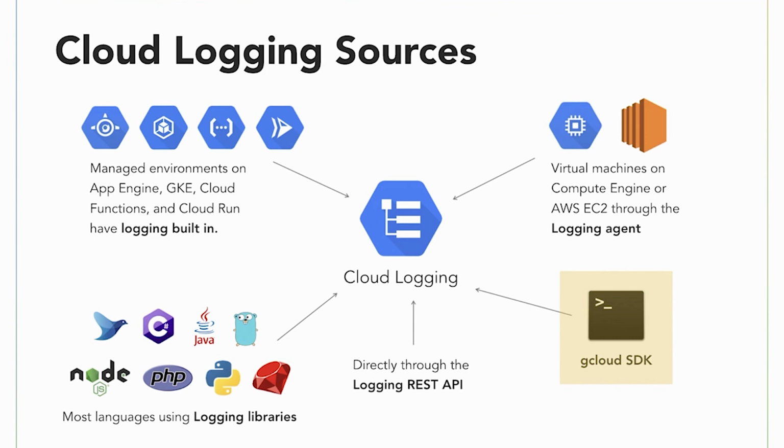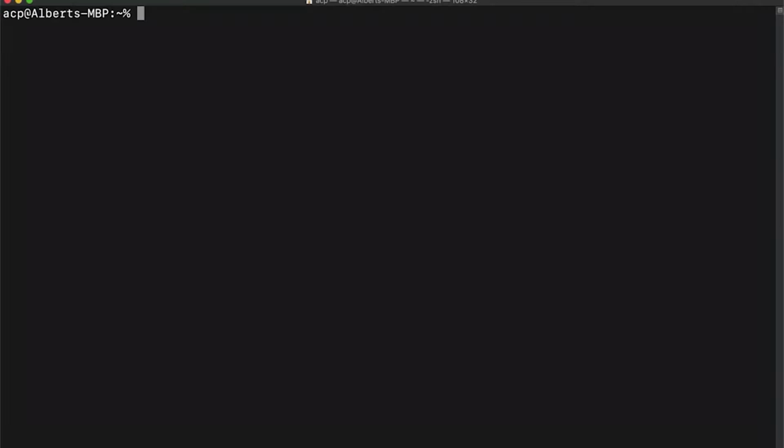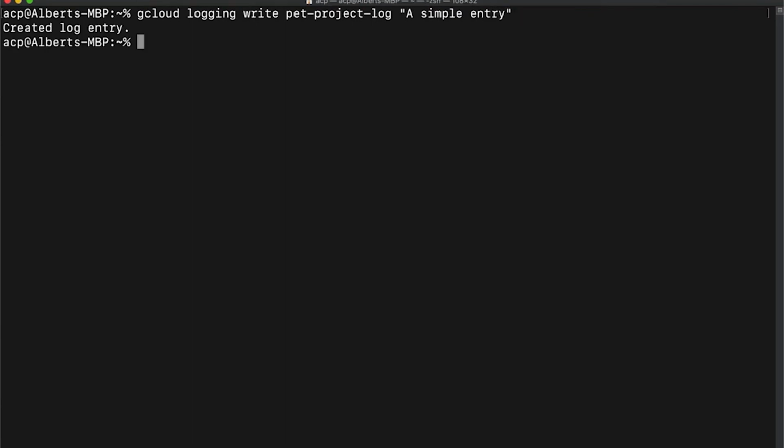Actually, let's try that one out. Let's go to our terminal and use gcloud and type gcloud logging write pet-project-log, a simple entry. Let's press enter. And yay! We've created a log entry. That's how we write a simple log entry.